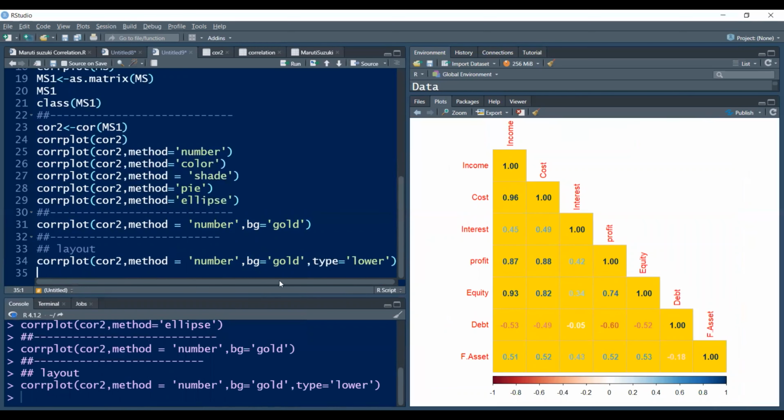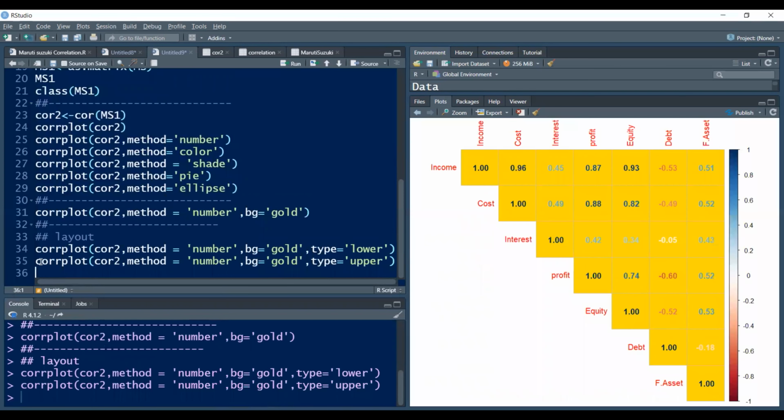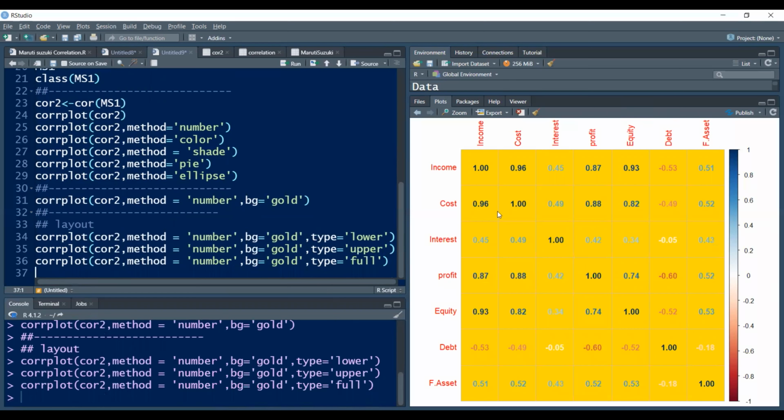So this is a lower layout, and similar to this lower, I'm copying and pasting it here. Lower, I can write upper, give me the upper part. Now the correlation matrix is in an upper format, and I can check the correlation matrix in a full format. Now when I use the full function, I get the lower part of the correlation matrix as well as the upper part of the correlation matrix. So these are the 3 types.